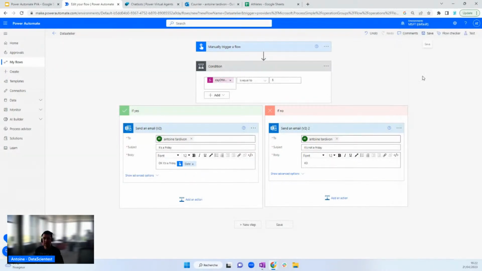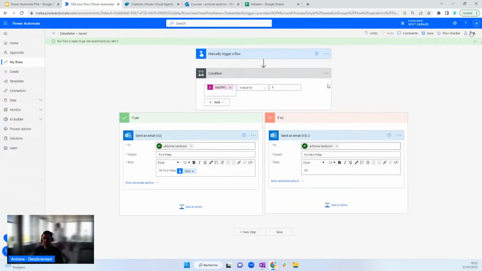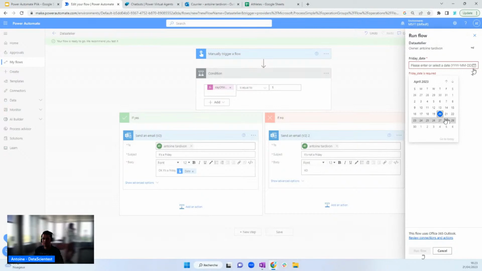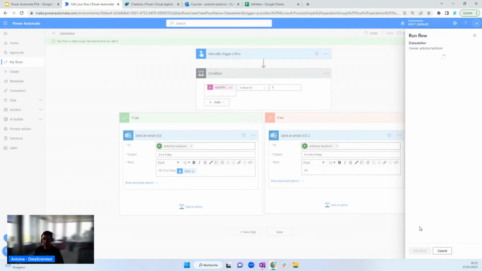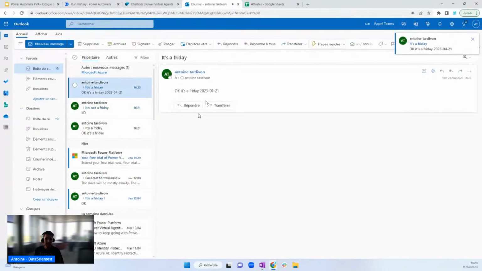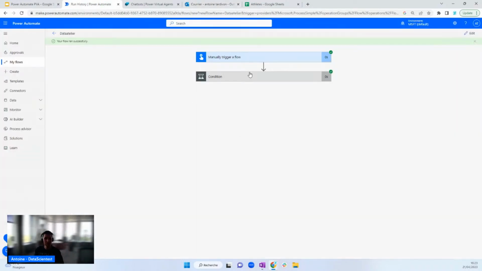Okay, if I do it, for example, sorry, I have to save it. Every time you change something, remember to save it. Okay, test manually. Test, run flow. Sorry, the date of today. Run flow. And here you will see that it's a Friday and it gave me the date of today. Okay, so of course you can indicate the date using the dynamic content. That was a good question. Any other question?